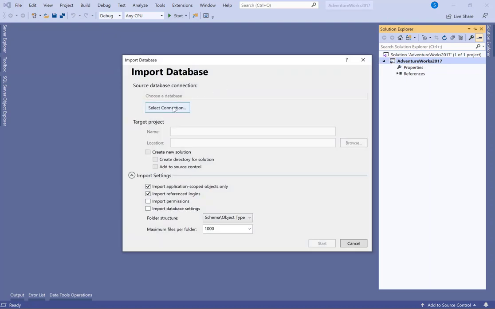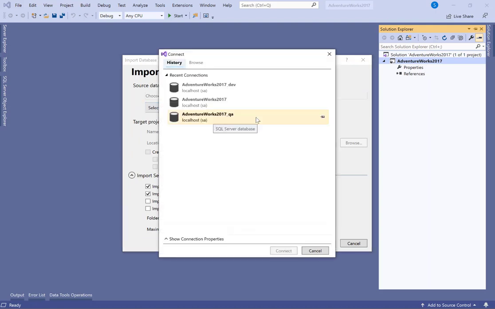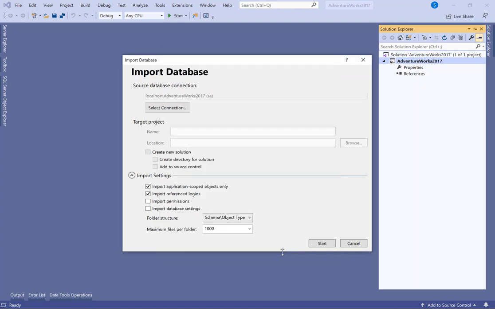So you have to select the connection here. I have already established the connection. So you can connect to that instance, SQL Server 2017. This is on my local server, localhost. So hit connect. It connected to the server, and then there are several options and settings you can select. I'm going to go with default options and click on start.